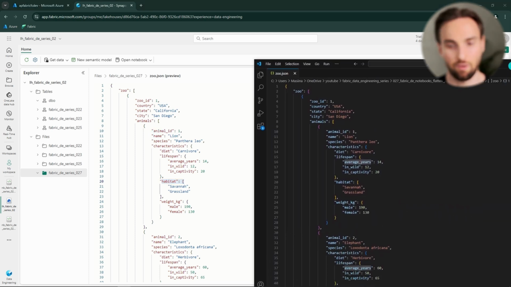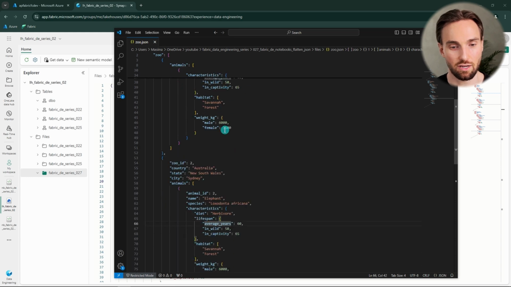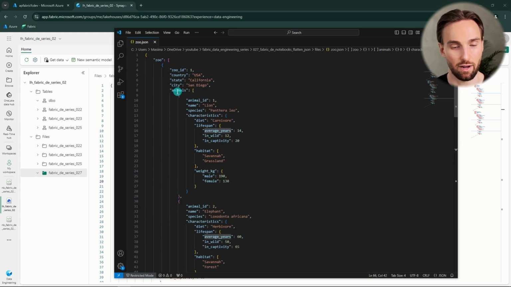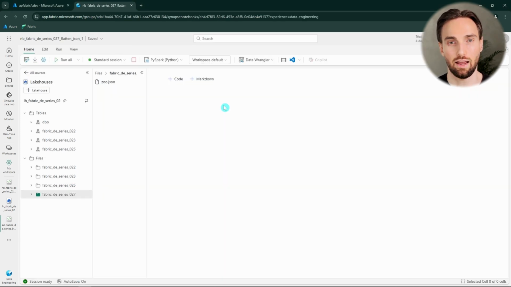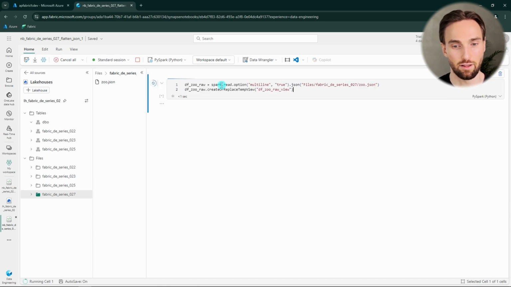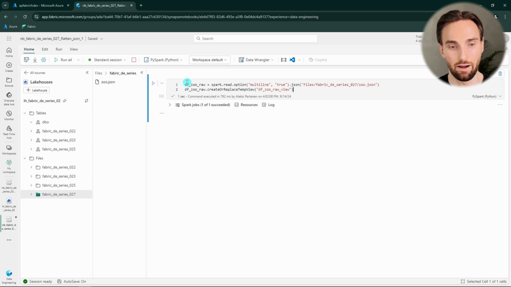I have also opened this file in my VS Code editor here, so we can check out this file when we are building our notebook and see how we are processing each layer of this file as we move forward with the video. I have this blank notebook here that I have already attached to the lakehouse where I have that zoo.json file. Next, I would like to read in this JSON file and create a temporary view out of it so we can query that data using the SparkSQL API. Let's add that code here, and now let's run it. Now we have read in that JSON file to this df-zoo raw and then created this df-zoo raw view that we can now query using the SQL API.